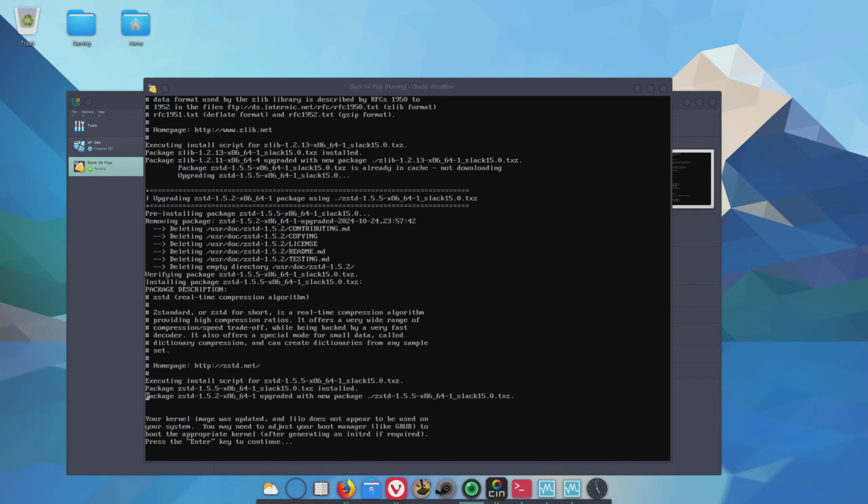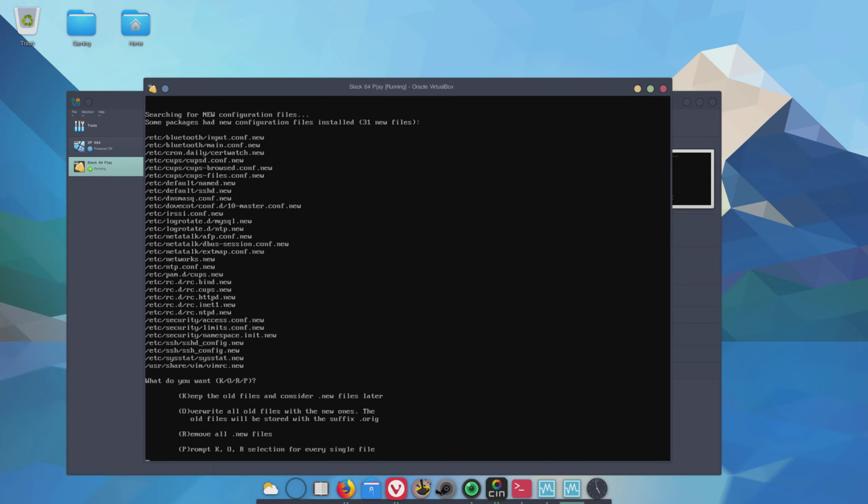Alright, we're at that point now. It installed all the updates listed. Now this is where we're going to upgrade the kernel. All we're doing is upgrading the kernel and the headers. That was part of the update package as well. And I tend to use overwrite when they ask you what you want to do.